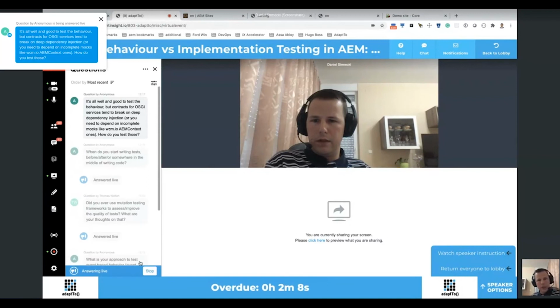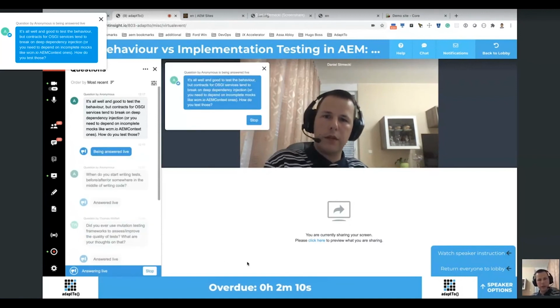Another question: it's all well and good to test the behavior, but contracts for SGS services tend to break on dependency injection, or you need to depend on incomplete mocks. How do you test those? So basically what I tend to do is when I need some kind of a service from AEM, first of all, I check if there is already an available mock. So I would check it in AEM mocks, in Sling mocks. And usually, with every version, they keep on adding more and more of these mock classes. And I think the support is quite good already.